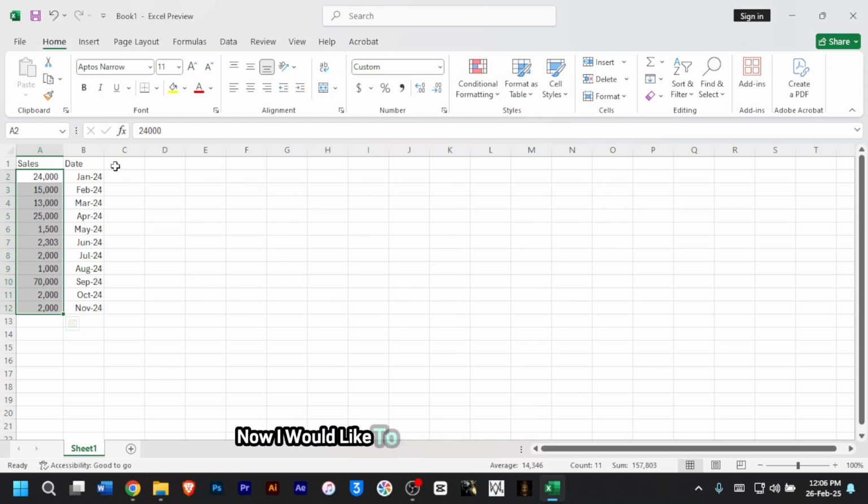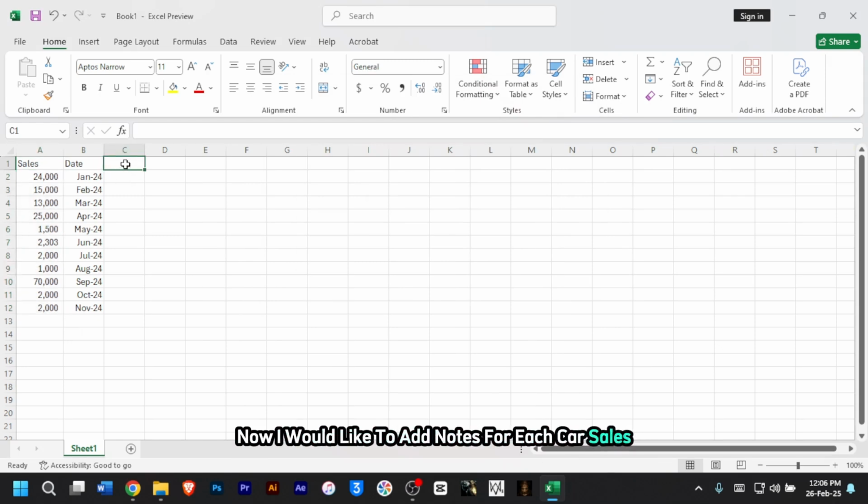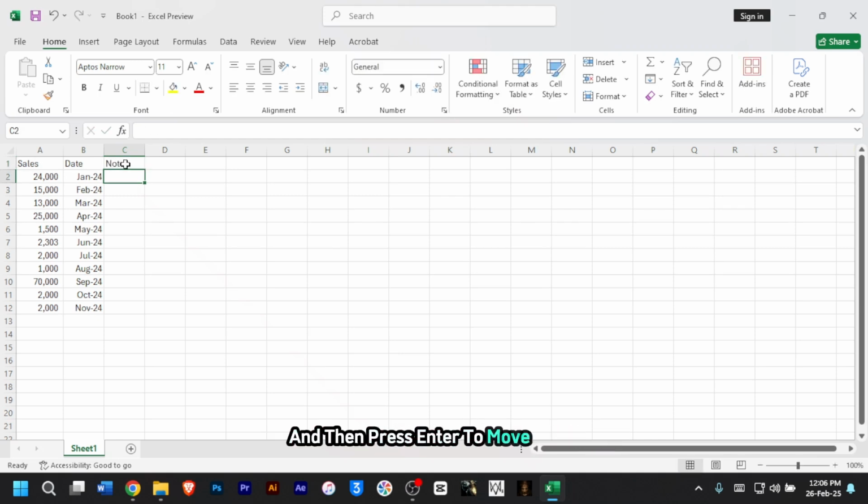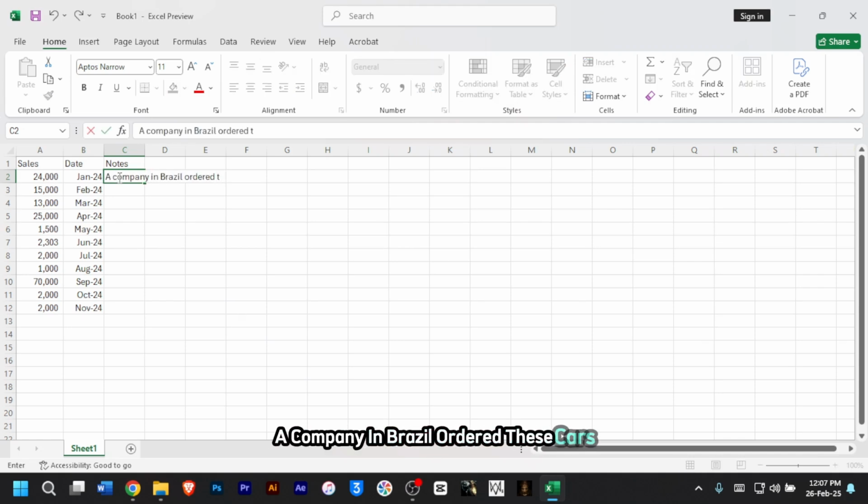Now, I would like to add notes for each car sales. So I'll select my cell C1 and then type in notes and then press enter to move down. Now, for the 24,000 sales of cars in January 2024, I would like to add a note saying a company in Brazil ordered these cars.